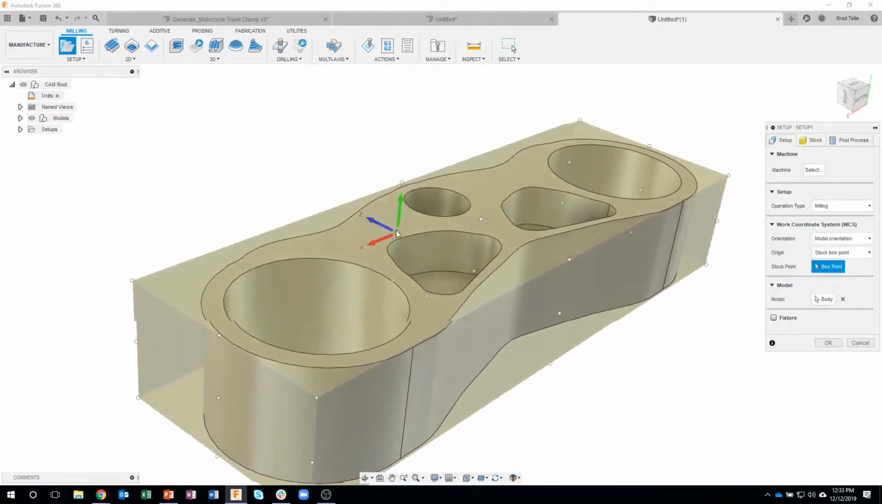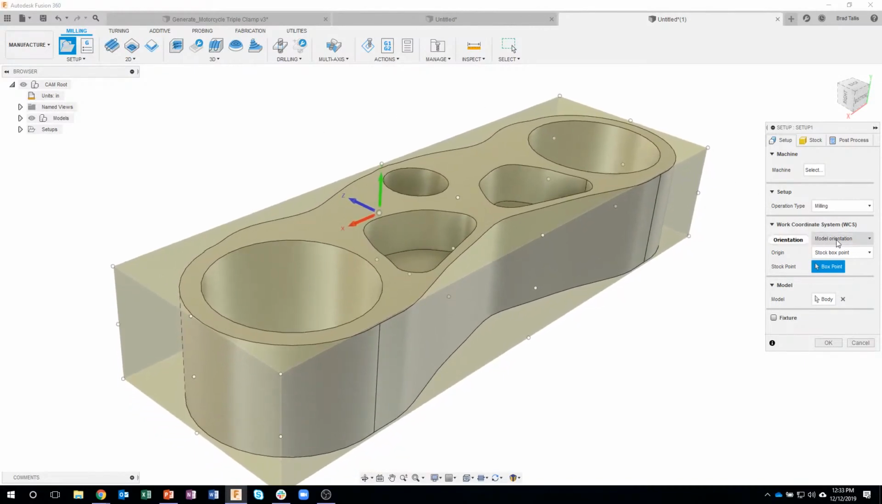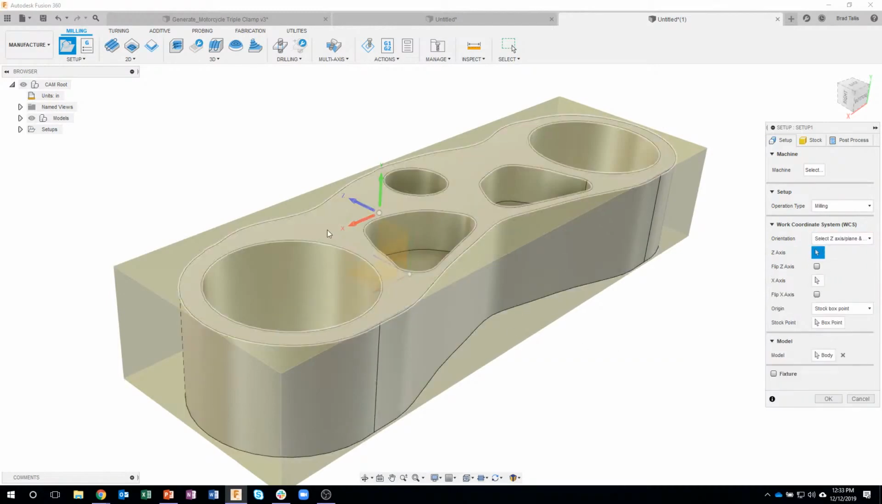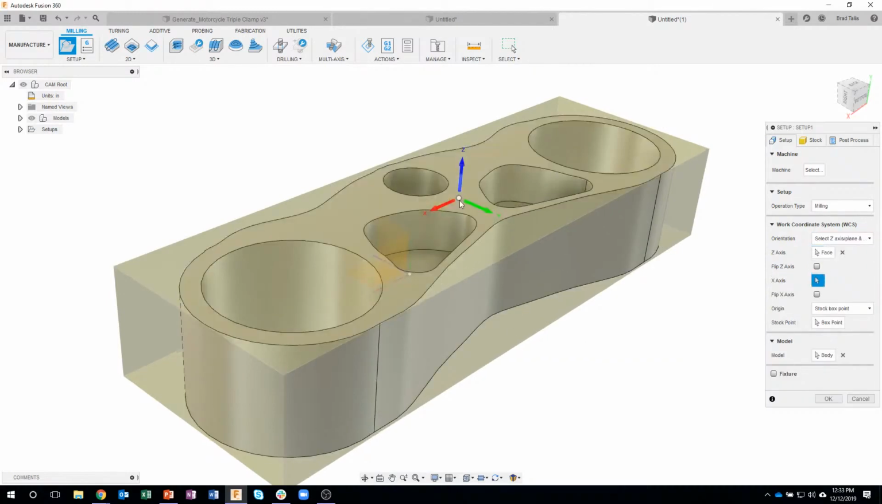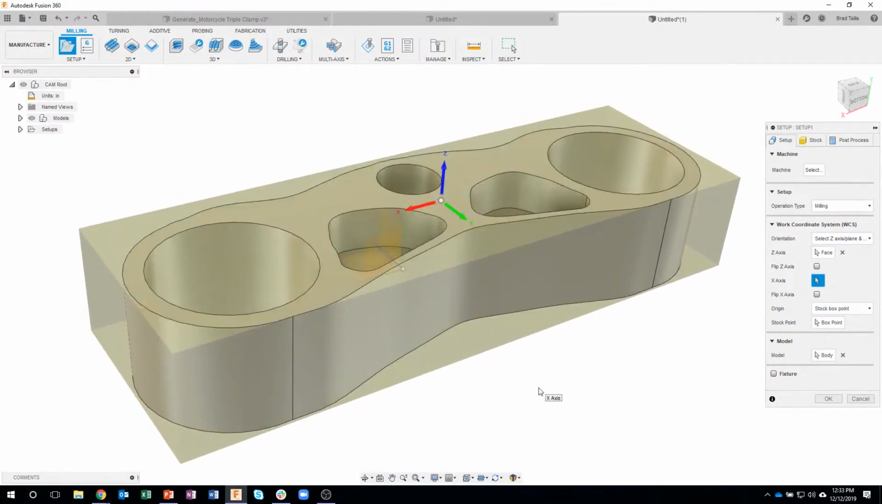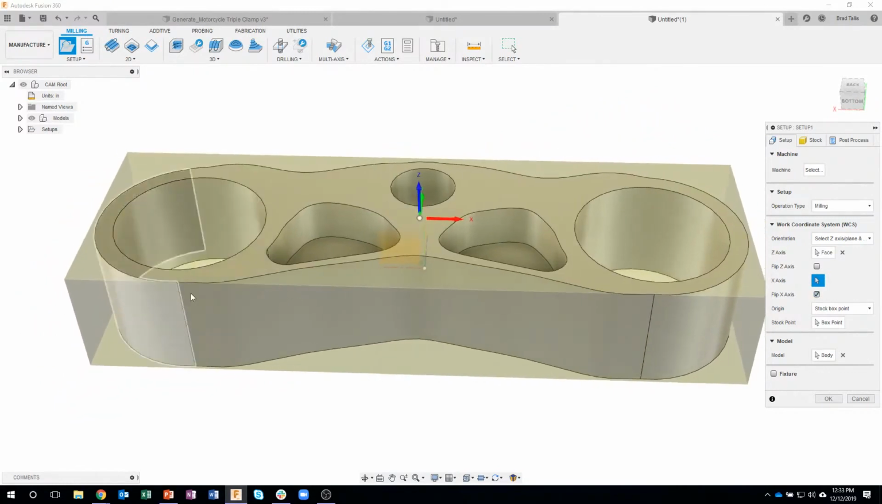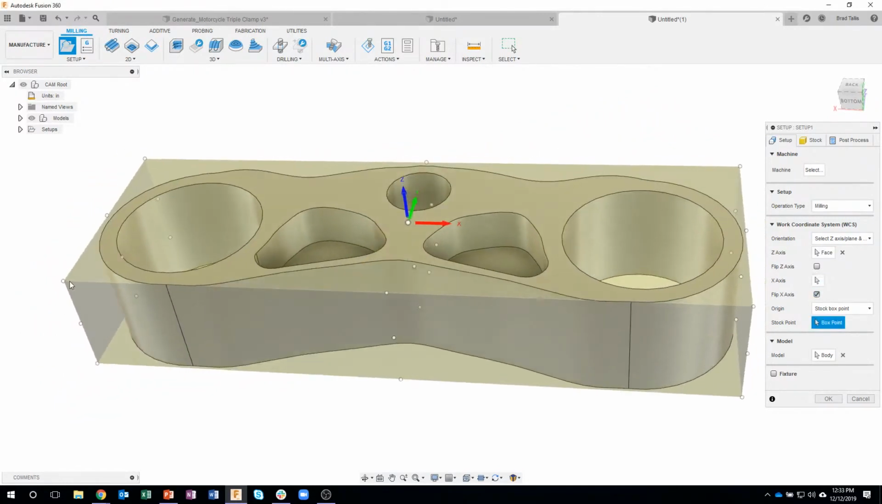Now you'll notice that my Z direction is pointing in the wrong direction. So I'm going to come over here and specify select Z axis or plane and the X axis. By doing that, I can click on, for example, this face right here, and you'll see that it pushes the Z axis to be up and down. I could also flip the X axis if I want to. In this case, I'm going to call this the front. And then finally, I might touch off on this top left corner of my material.